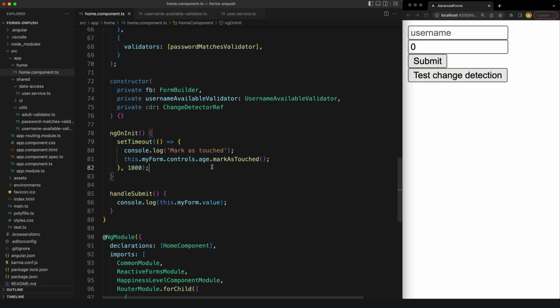So typically when we want to know if something has been touched, we want to know if the user has interacted with it. But there are situations where we might want to set that property dynamically. And to do that, we can use the markAsTouched method. So this is what I'm simulating here. We pretend some kind of async operation is happening, and then we mark the age field as having been touched. So this happens on ngOnInit.